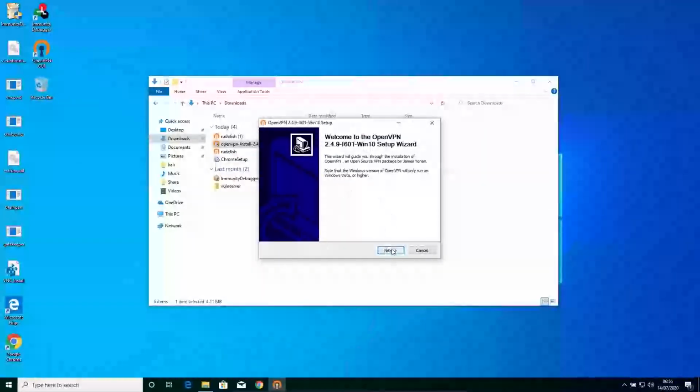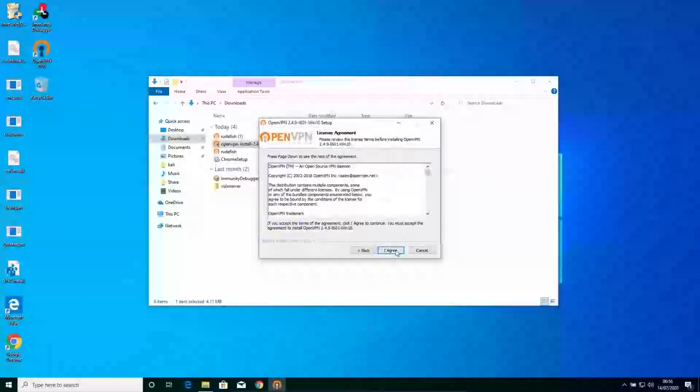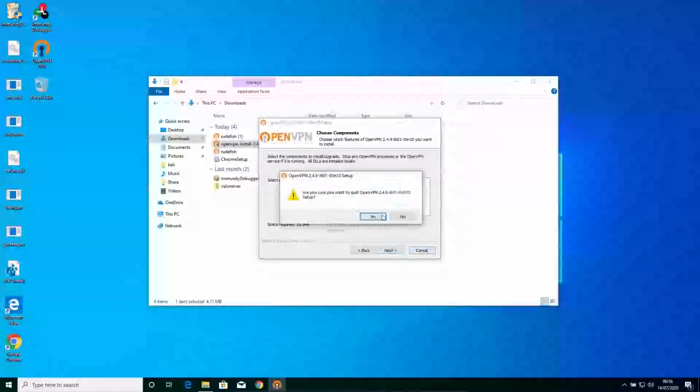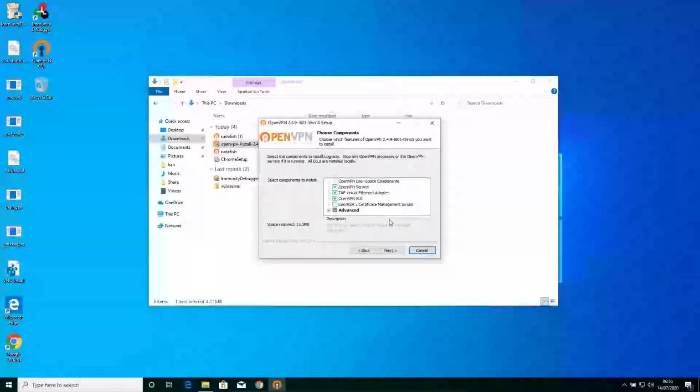That's not necessary anyways. So it has a GUI for installation. You can just click to agree, then install. I've already installed it, so I won't be doing it again. You can see I have it here. I have it installed already.